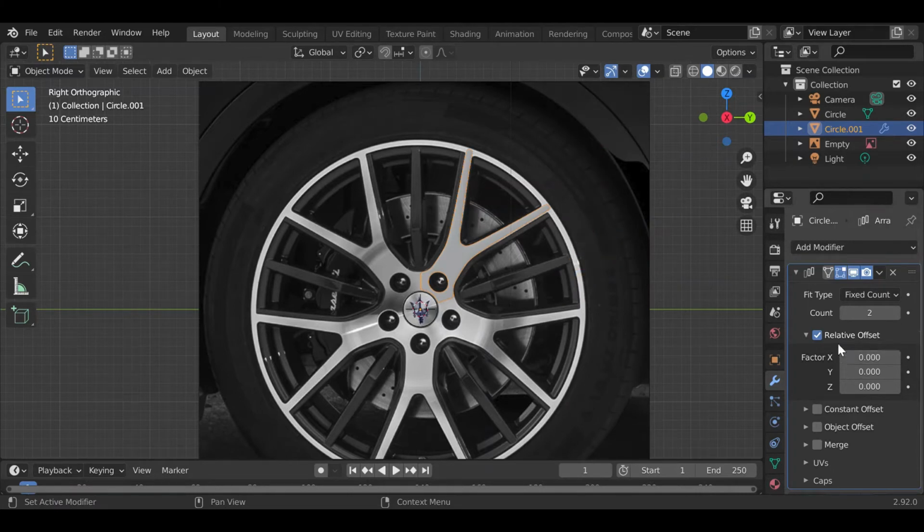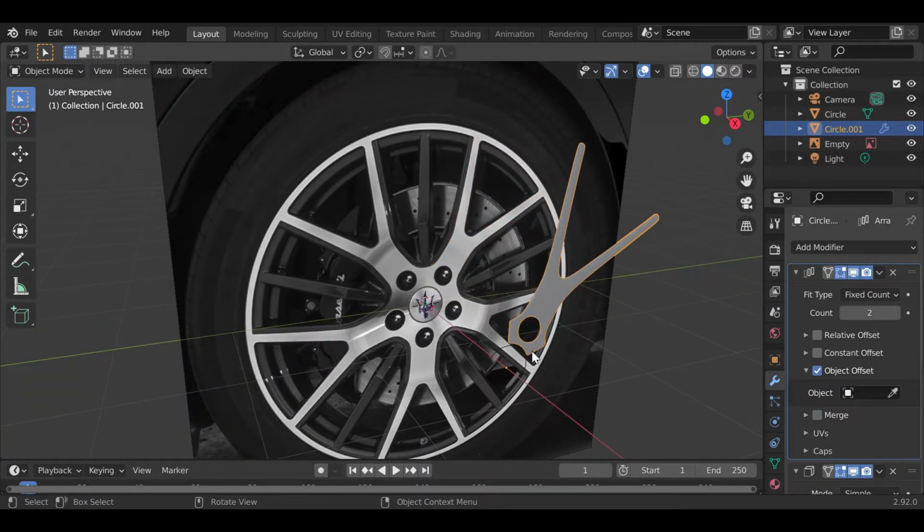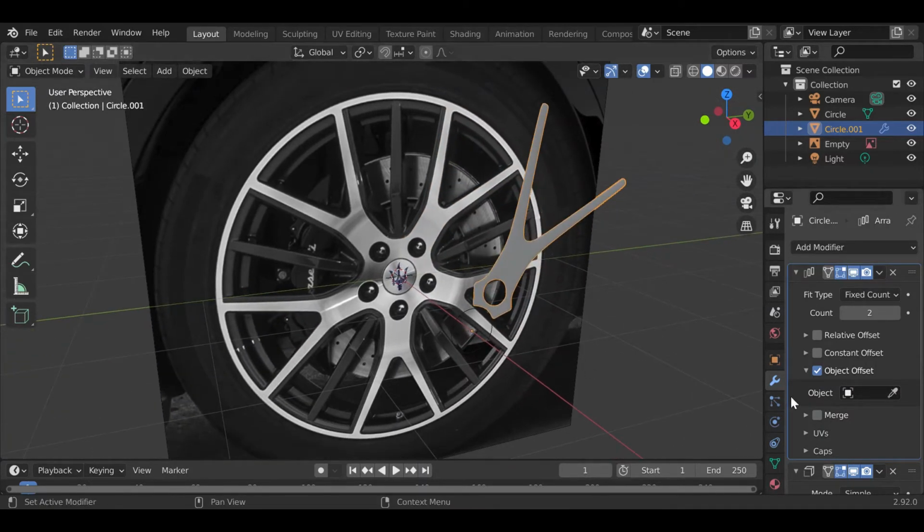And now I'm going to turn off relative offset. The type of offset we need is called object offset. So I'm going to turn that on. But we realize we don't have an object to offset it around. The object offset is usually used to array this around a particular object. But right now we don't have any object around which we can array it.